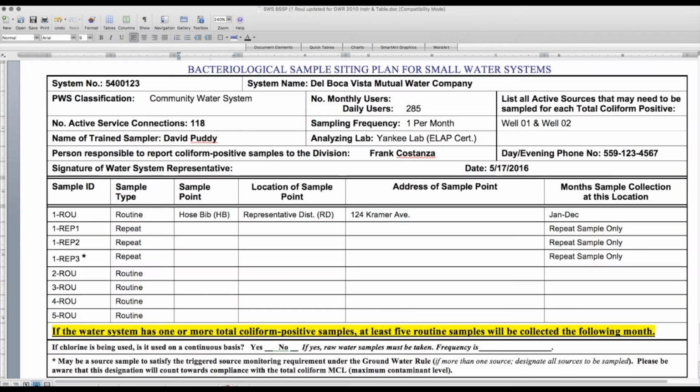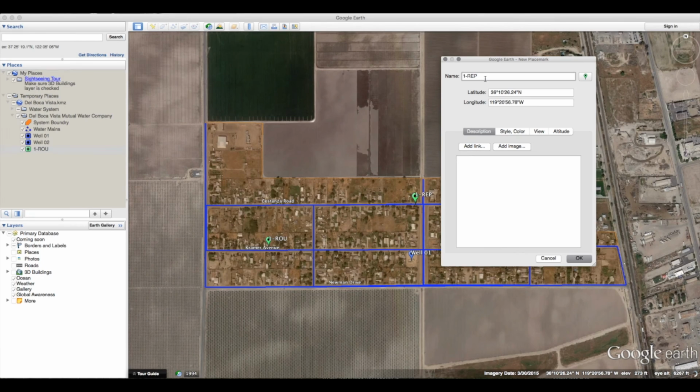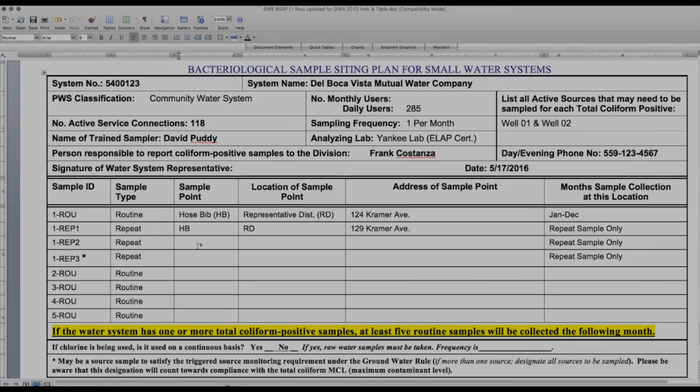Now we need to identify our first repeat sample point on the bacteriological sample siting plan form. Our first repeat sample site needs to be within 5 service connections upstream of the routine sample site. For our water system, we identified 129 Kramer Avenue as our first repeat sample site. We will follow the same steps to locate our 1 REP1 sample point on our water system map.